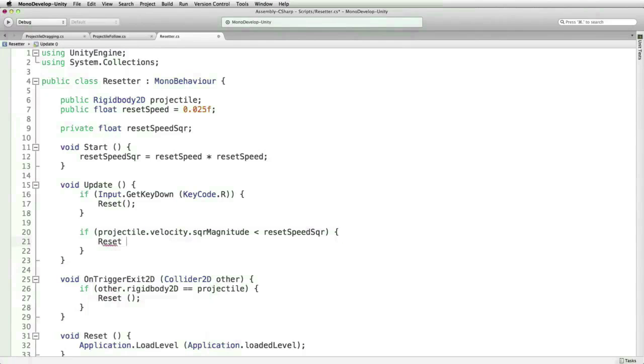But we've got a problem with this. We're looking at the projectile's velocity, but when we're dragging it around, we're going to have this problem where we're dragging it very slowly and suddenly we reset the game, because we're simply looking at the projectile's velocity. So we need another way to flag that this is only going to reset after we have launched the projectile. And what are we using right now as our flag that says the projectile has been launched? It's whether or not our spring joint exists. So we're going to need a reference to that as well.